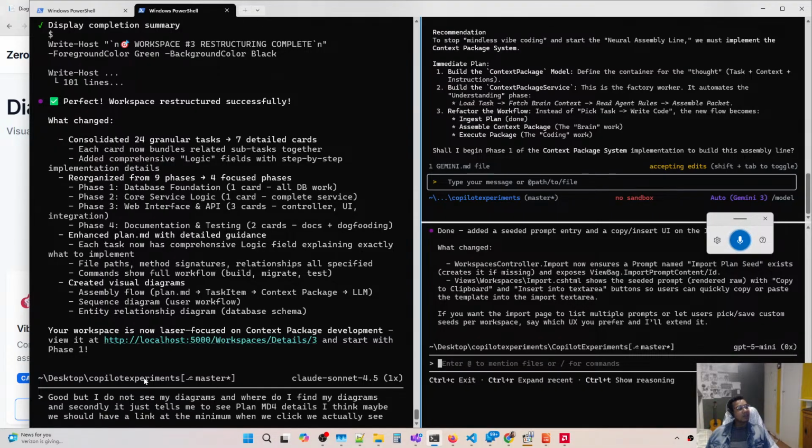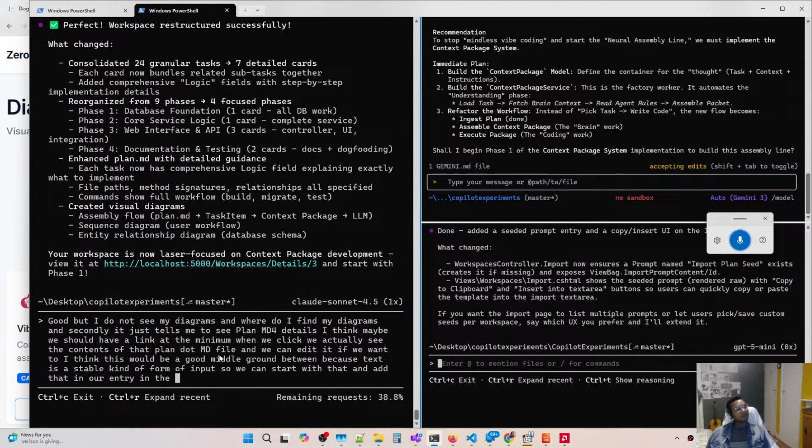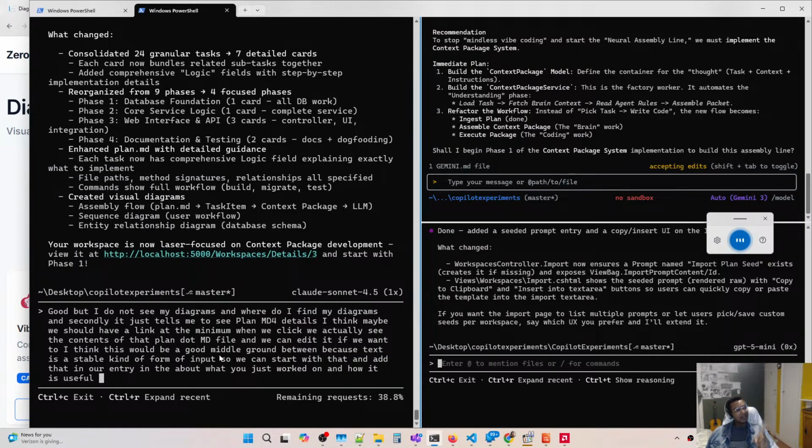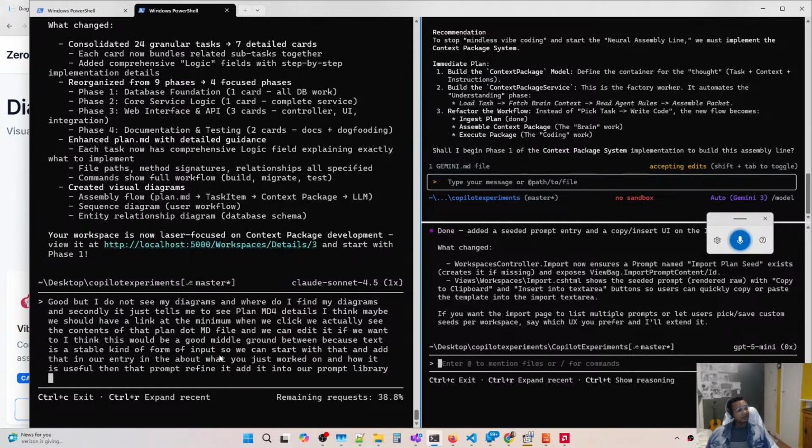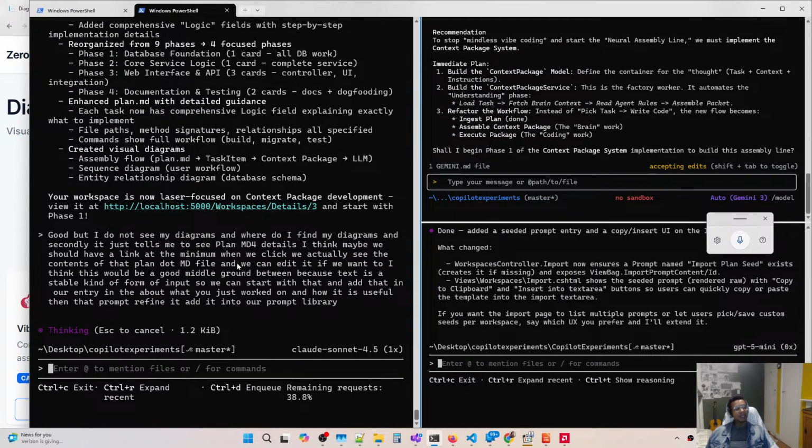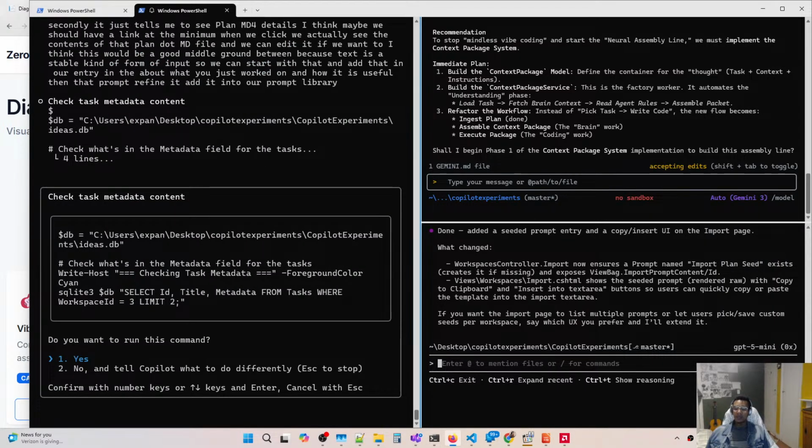I think this would be a good middle ground, because text is a stable kind of form of input, so we can start with that and then add that in our entry in the brain about what you just worked on and how it is useful. Then that prompt, refine it, add it into our prompt library, because this is important. So let me write that in the chat. Once you find a prompt that is very useful, save it somewhere, because you might need it again.